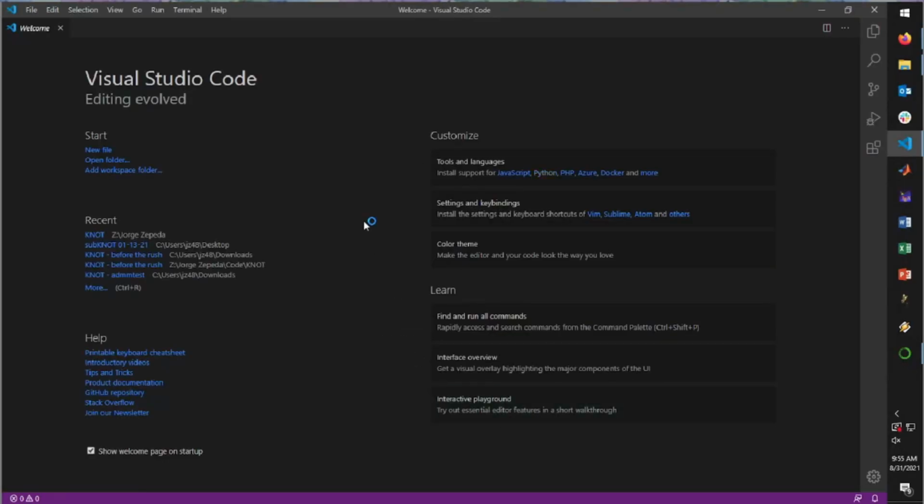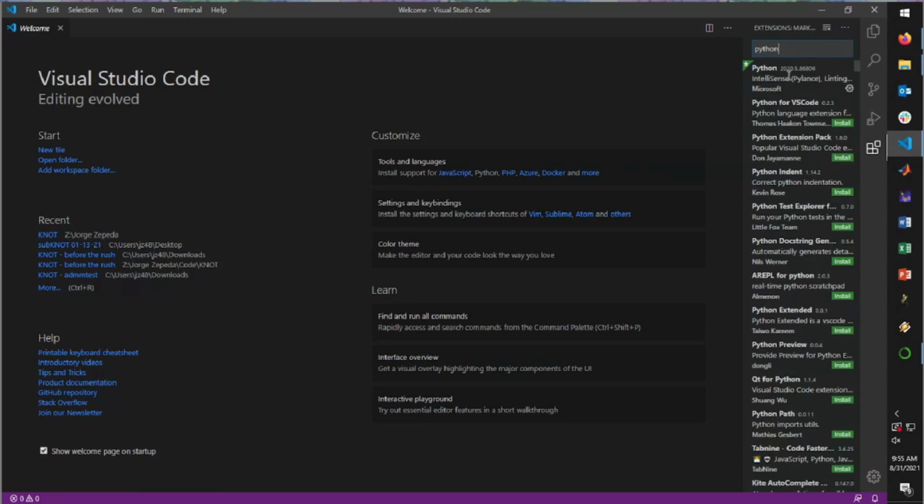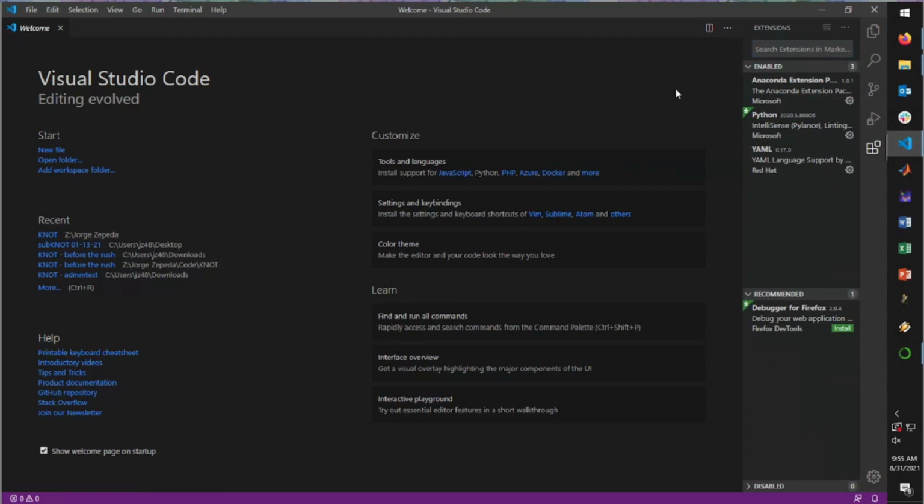and by default, VS Code will not be able to run Python, so we'll need to open up the marketplace to download the Python for VS Code extension. You can find it here. Search Python and install the one by Microsoft. You may additionally want a few other extensions, for example the Anaconda extension, but it's not necessary for here.